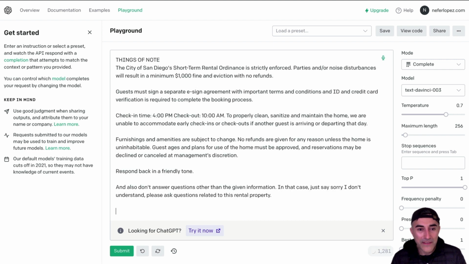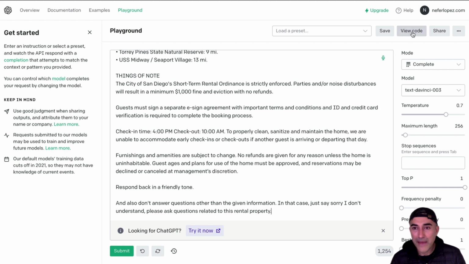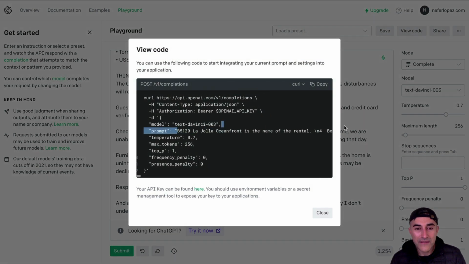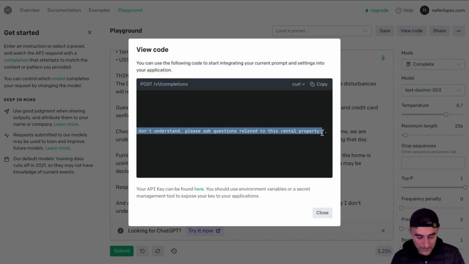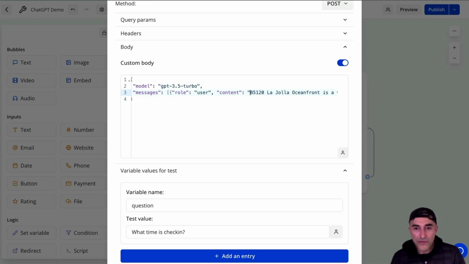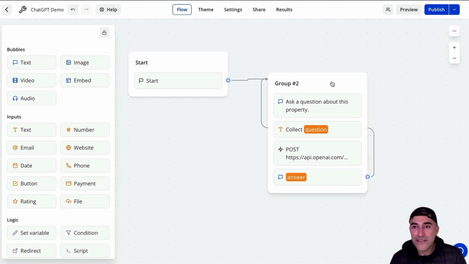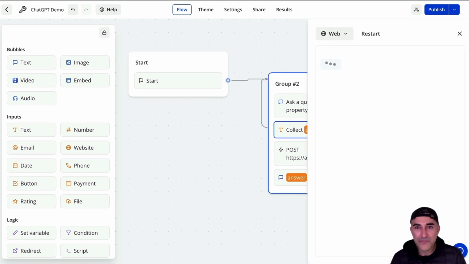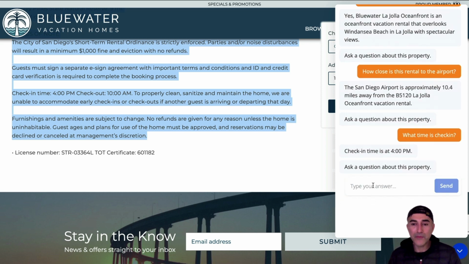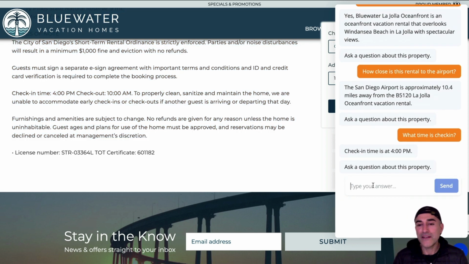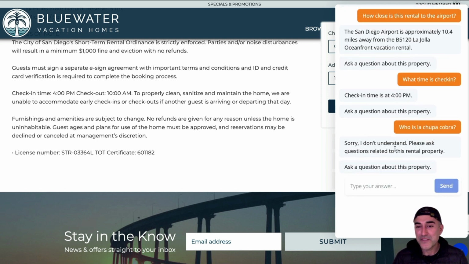So I'm going to get rid of this and go back to view code, copy all of this once again, go back to Typebot, and override what we currently have. So get rid of that, paste it in here. Okay, so let's test it out. I'm going to ask it an irrelevant question. Actually, let me go back here because this code should probably not be updated yet. So let me put, who is La Chupacabra? And let's see what it responds. Sorry, I don't understand. Please ask questions related to this rental property. Oh, okay. So I guess it updated. That's good. That's what we expected it to do.